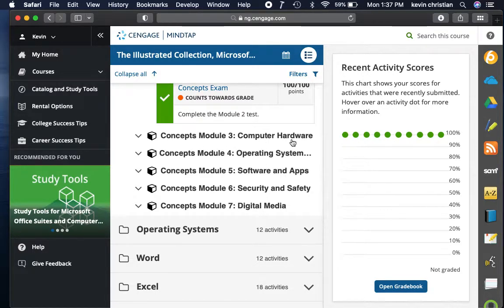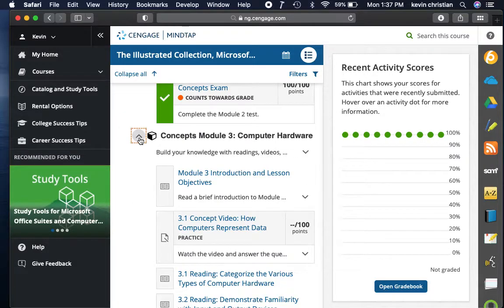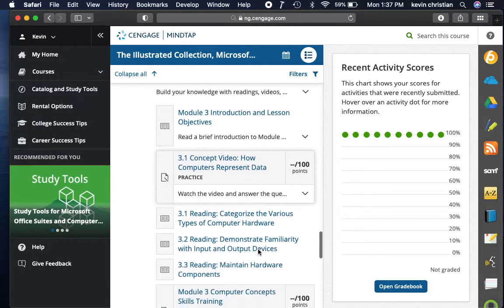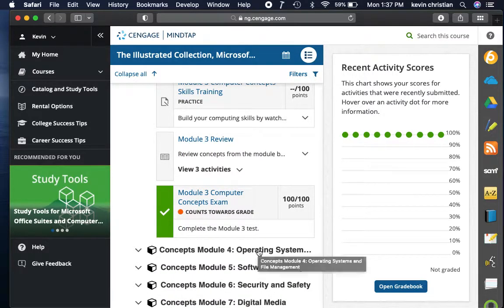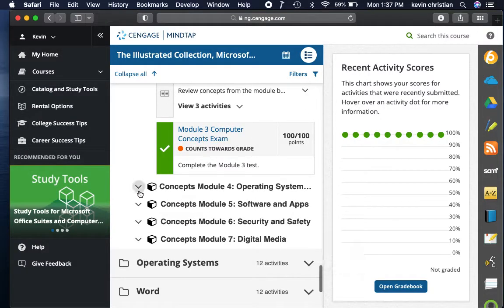So: computer hardware, operating systems, software and apps, security and safety, digital media. It's really just telling you what a hard drive is, what RAM is, and those types of things. And if you don't know much about computers, you're going to want to learn the basics of this type of stuff anyway.